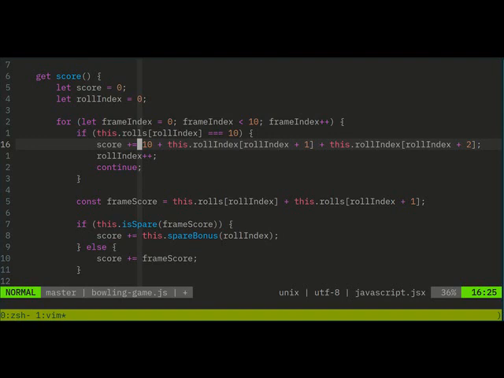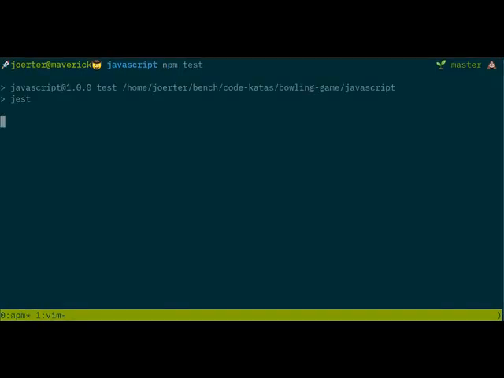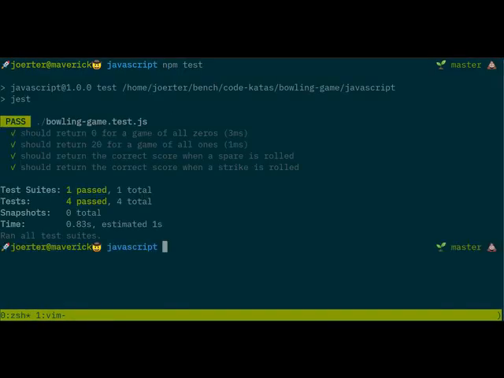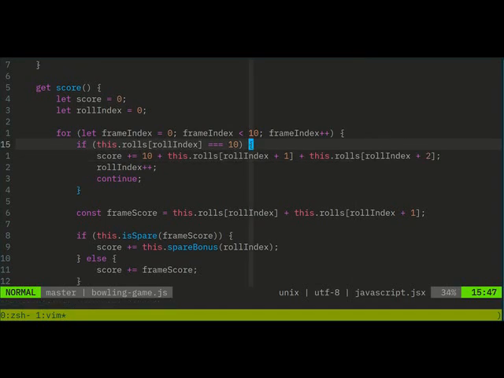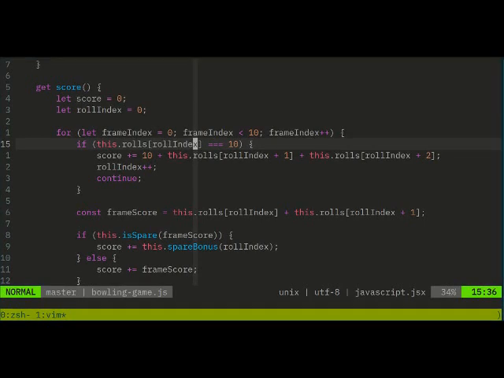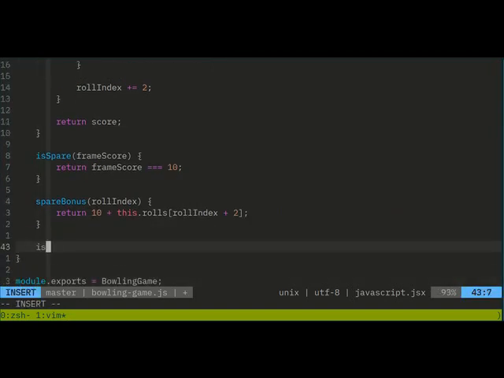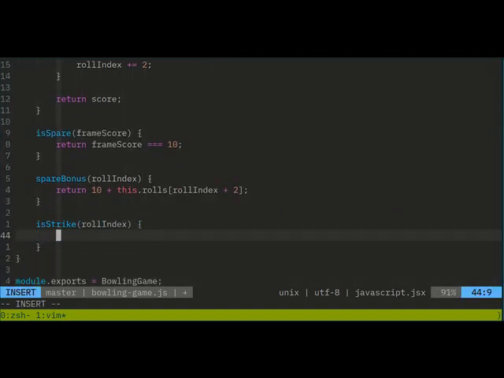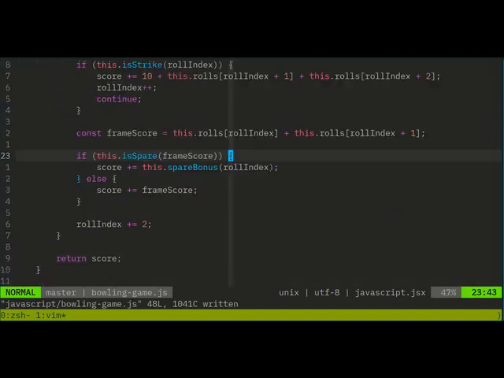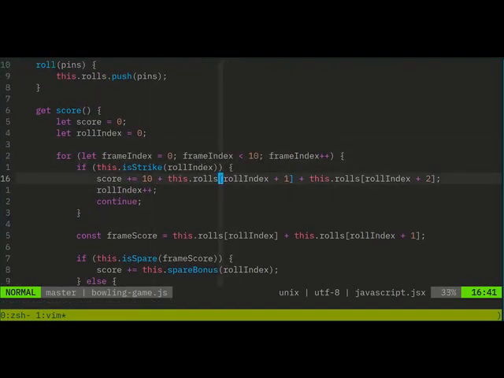That looks pretty good. Let's see if it passed. And now we're passing. Alright, let's go to refactor. Let's do the same kind of thing that we did for a spare. Let's grab this part and put it into its own function. And we'll do the same idea again, creating a strike bonus function.